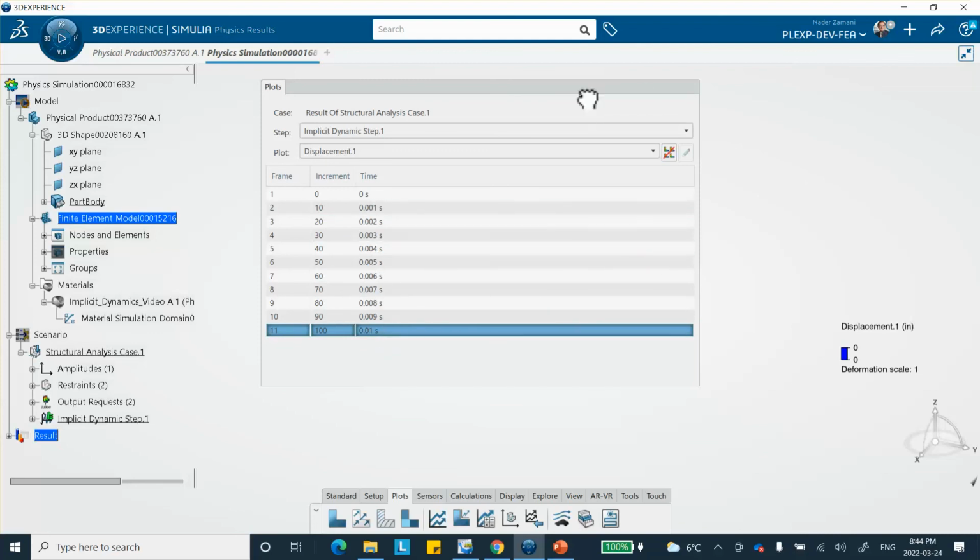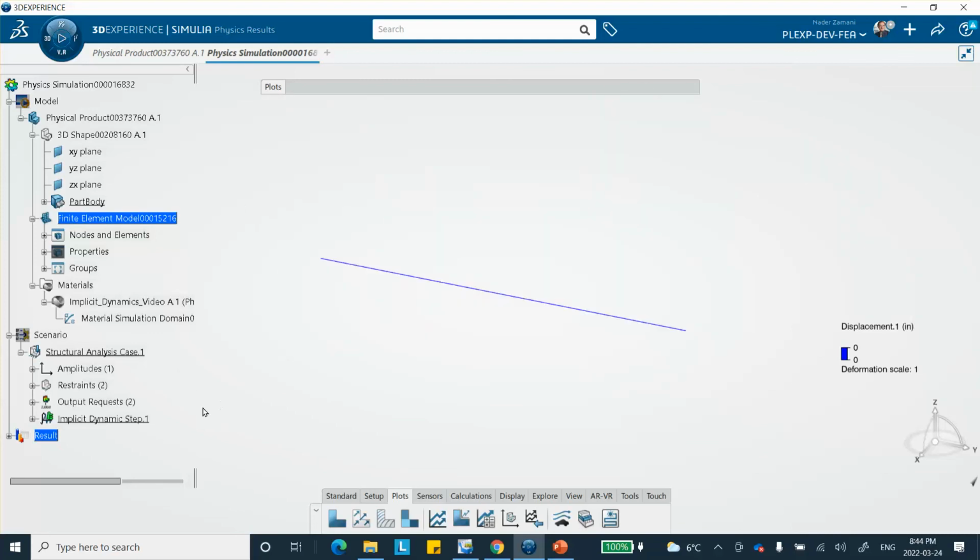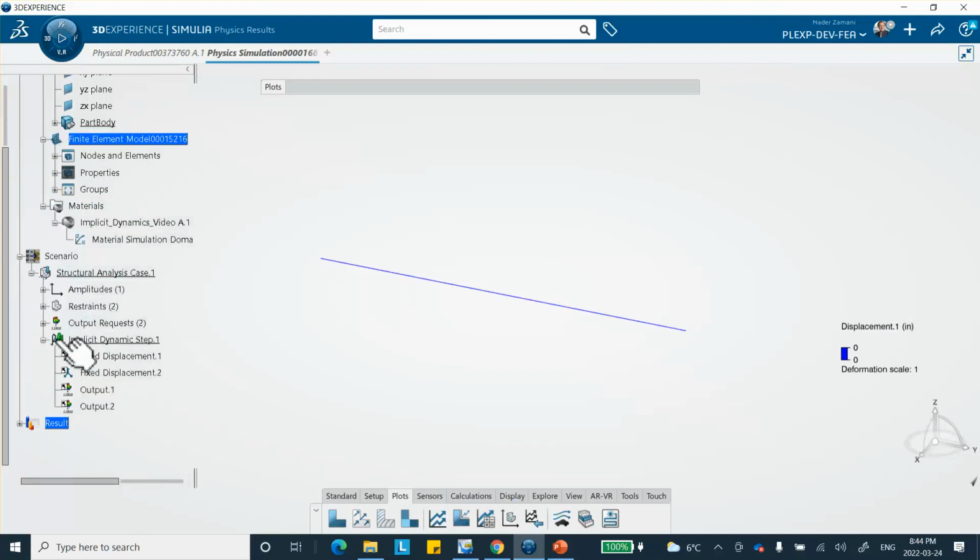Oh, yes. Another mistake. If you go to the load, where is this? Oh, even the load is not applied. I thought I applied it, but I forgot to do that. No problem. Standard.